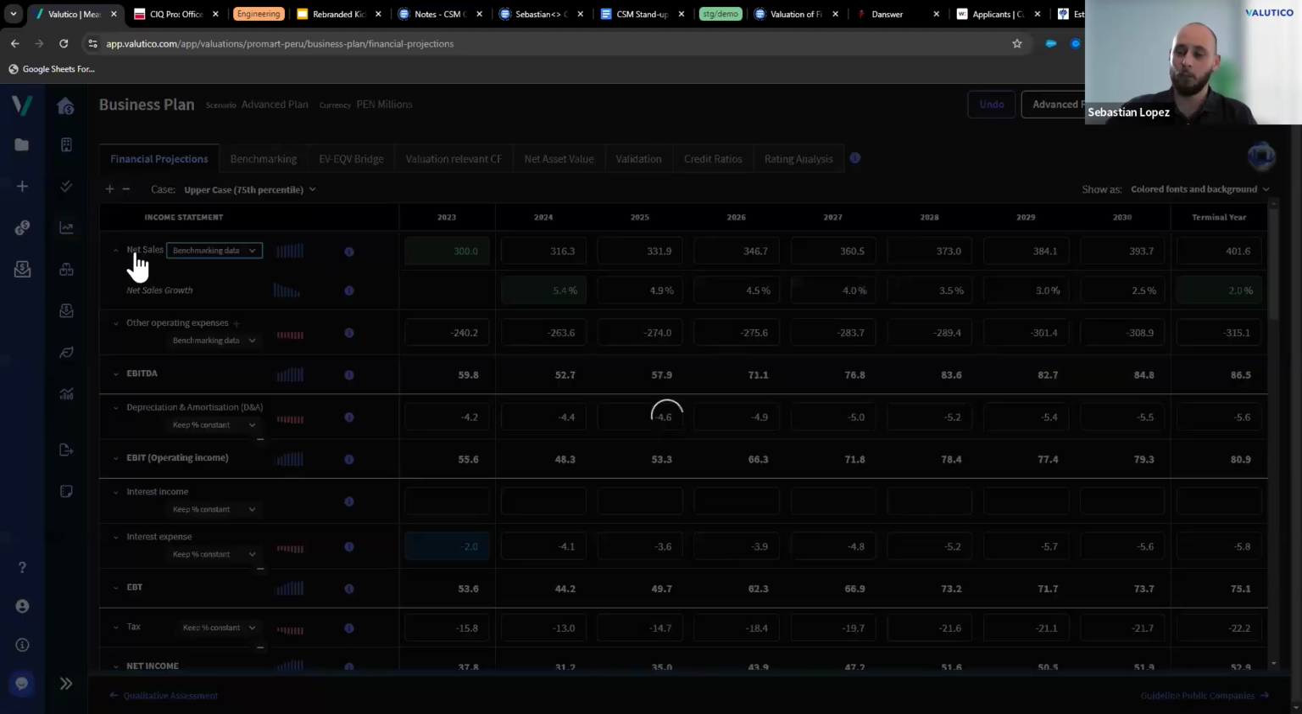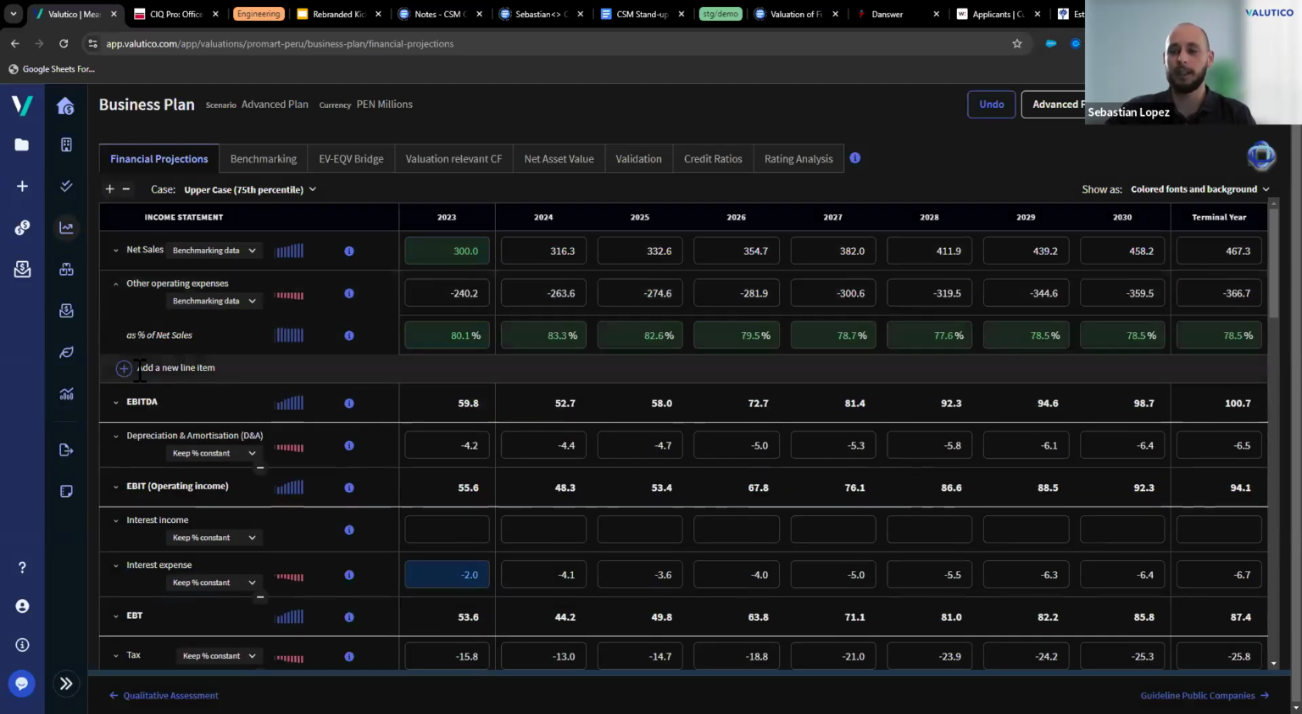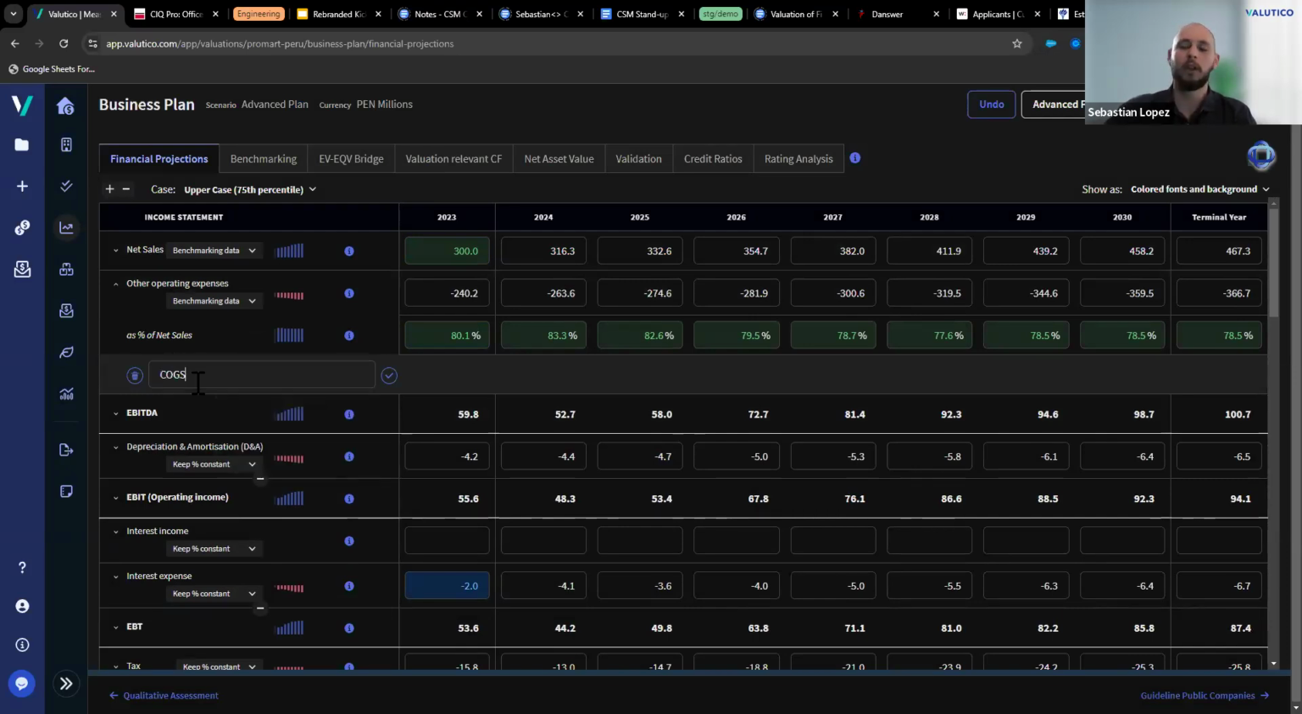And just as I mentioned before, for all the other accounts, the other operating expenses account, for example, you can see a plus on the right-hand side where you can actually expand and detail which accounts are actually considered here. So for example, you can add cost of goods sold, or you can add any other expense that you want to include between net sales and EBITDA.